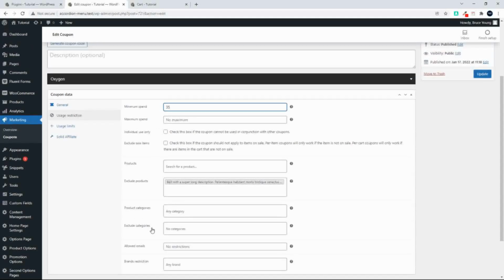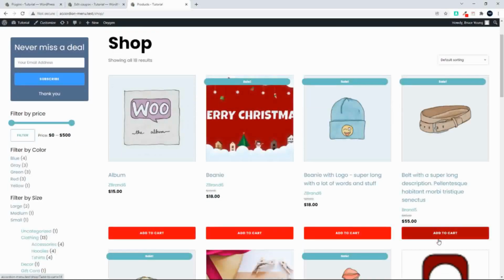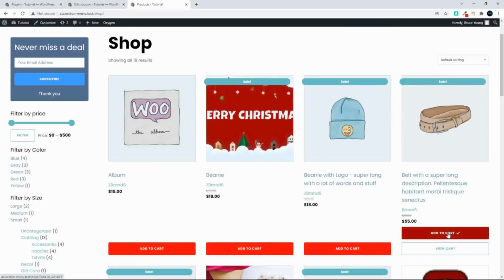Now, in our case, we are looking to exclude the belt with a super long description. So I'm going to head over here. And what I'm going to do now is you can see that the discount value here is $7.20. So I'm going to head over to the shop, and I'm going to add that item that we want to exclude from the discount, which is this belt.